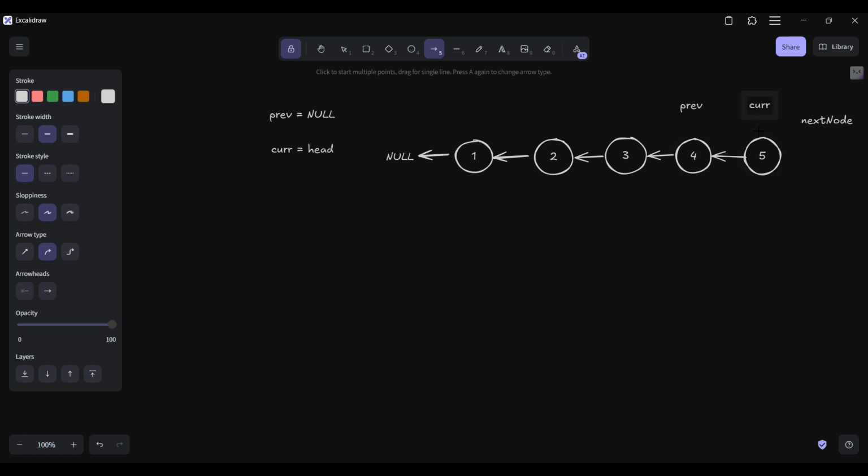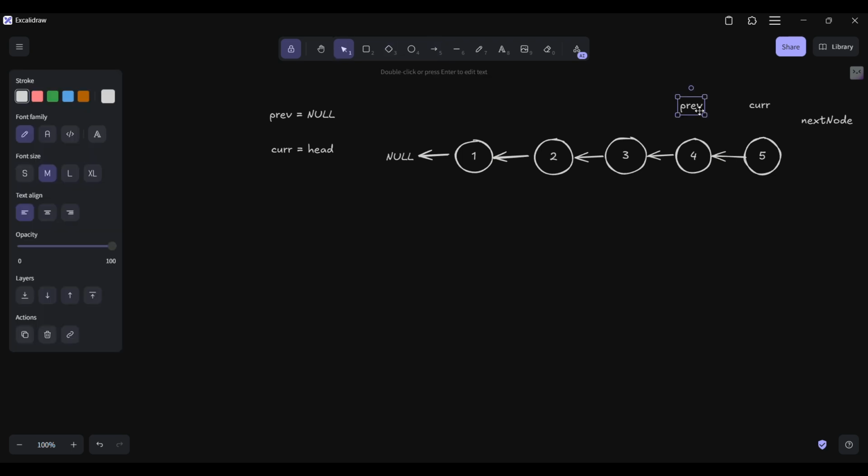In the next iteration, previous will become current, and the current will become null. So previous would become current, and the current will simply become null. Whenever the current becomes null, the loop will exit.